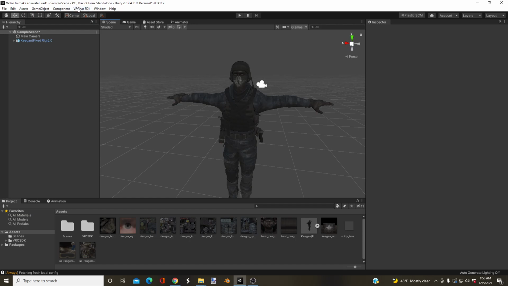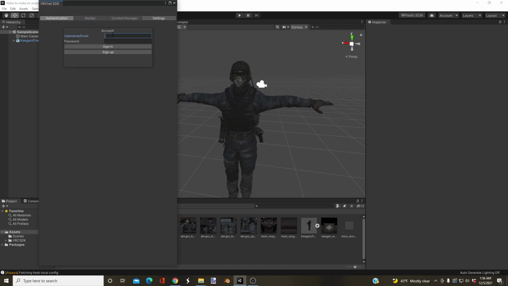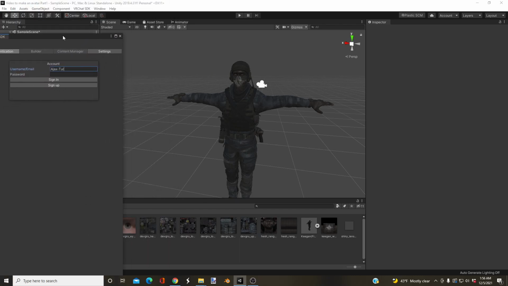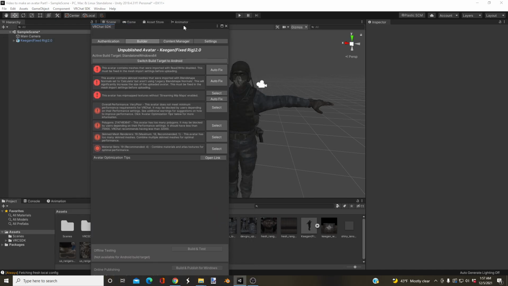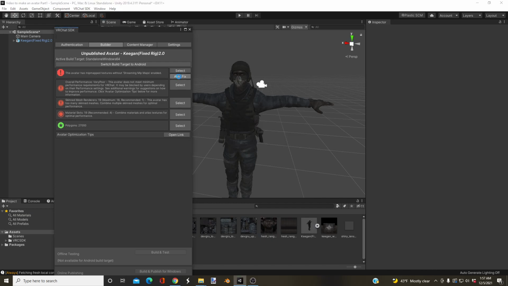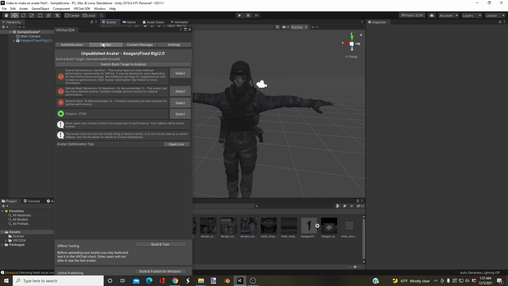So all you have to do is go to VRChat SDK on the top, show control panel, account. Alrighty. And after that, Unity is gonna show all these red flags and stuff like that. Don't worry about it. Just click autofix. Whatever it says autofix, you can just click it. It's fine. Alright. Looks like it's ready to go, and then you can build and test.